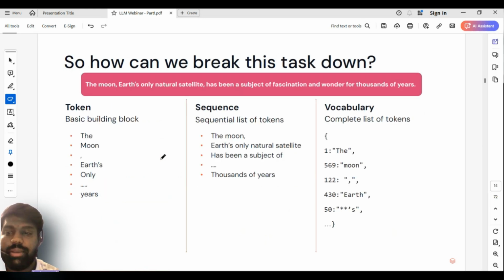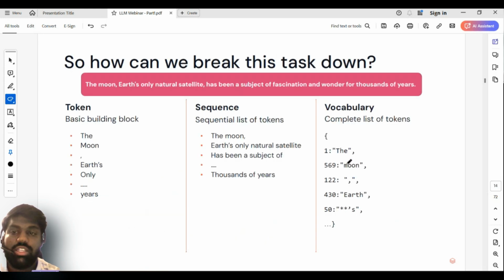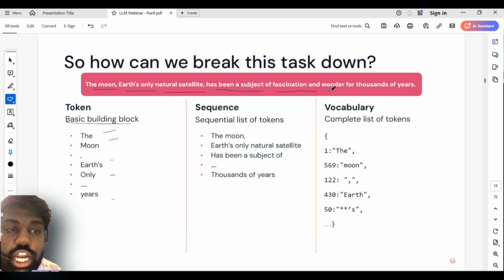So now let's say you have this text. How does ChatGPT look at it? It takes these complete sentences and breaks them into tokens. Tokens are nothing but the words. So now let's see: the moon, Earth's only natural satellite, has been a subject of fascination and wonder for thousands of years.